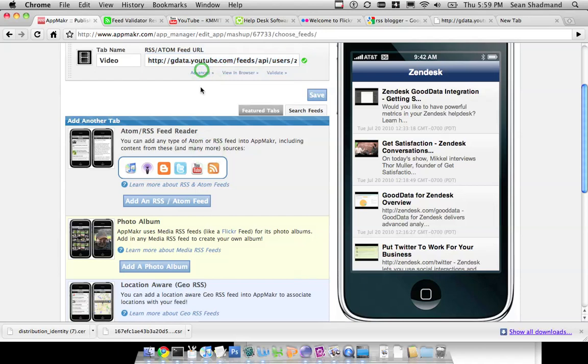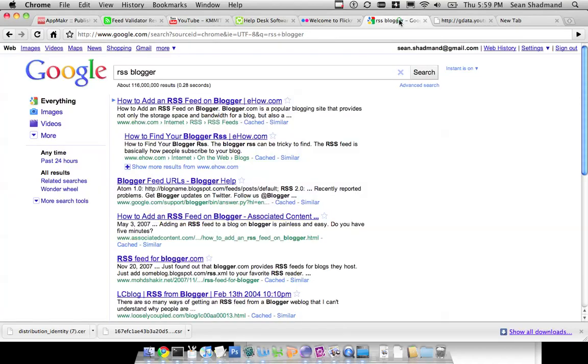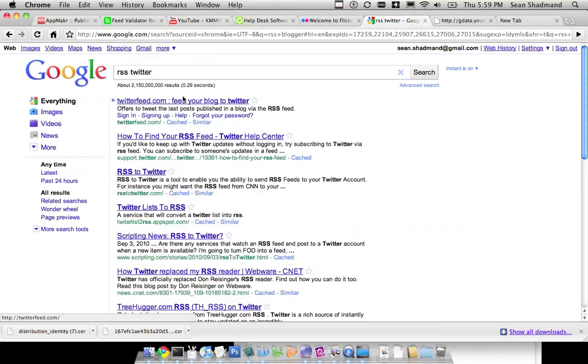And if you have trouble figuring out how to get yours, go to Google, type in RSS, and then how do I get RSS for Twitter, for instance. You can see feed your blog to Twitter or how to find RSS feed Twitter.